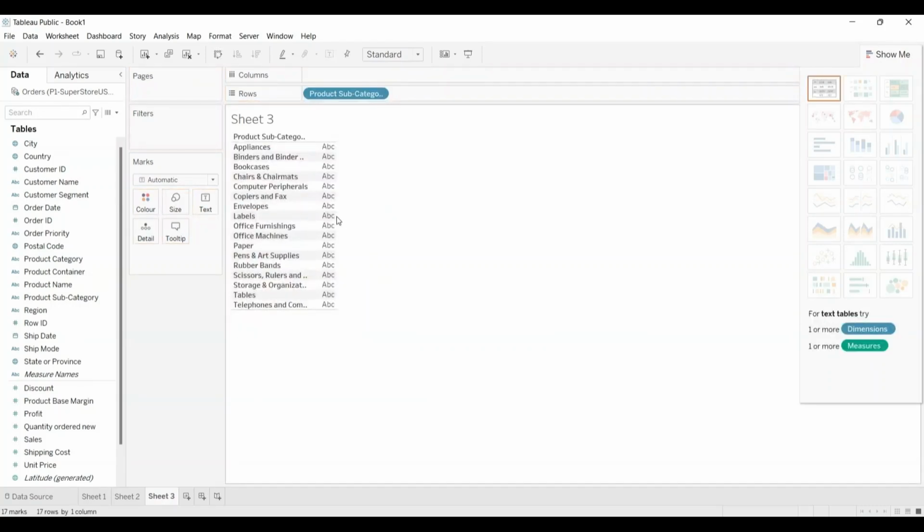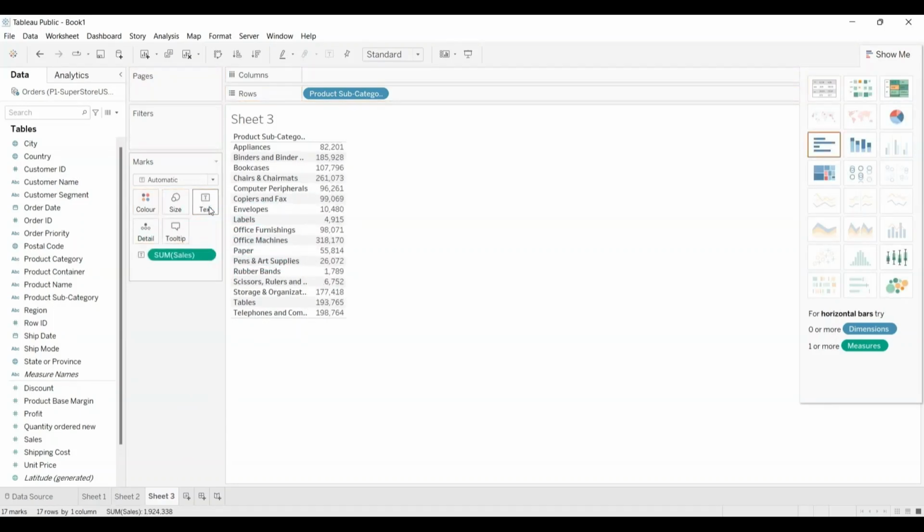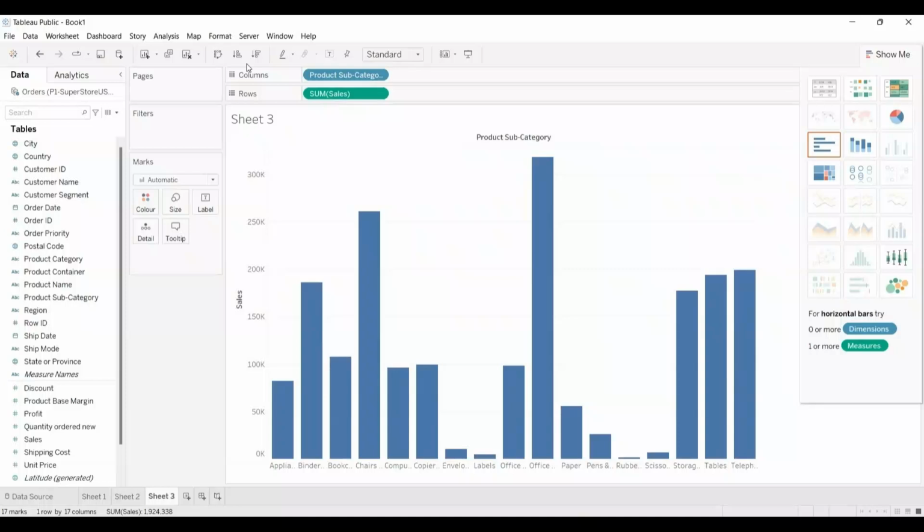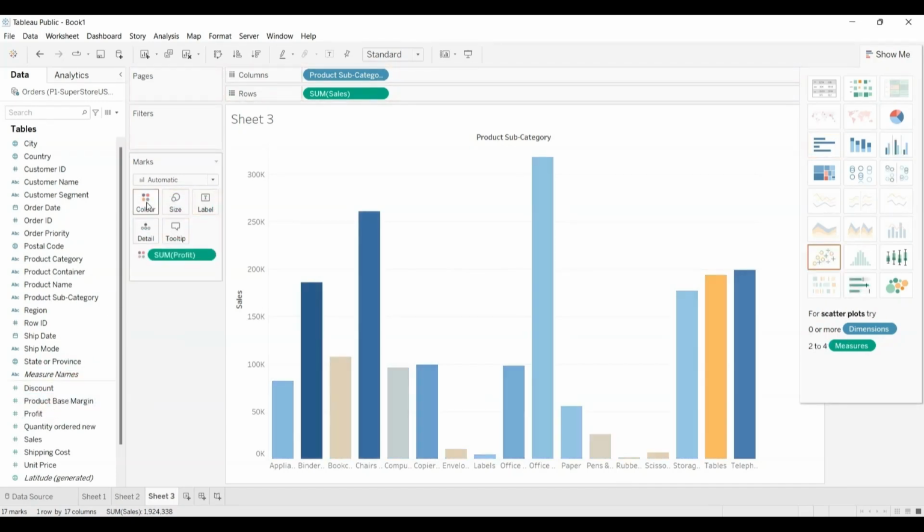This one there are many more. Then I want to see the sales. What is the volume of sales? I can even put it in detail in text here. The sales will come out. I am seeing the sales. I can put it by this. I can Control W and shift it. I can bring profit and put profit to color. I can see different profit for each category.